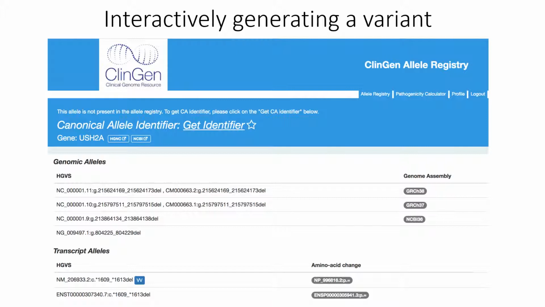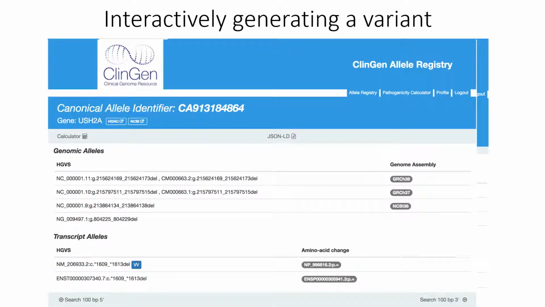If we just take that original deletion and we didn't insert anything, we come to this get identifier page, and that just means that the allele has not yet been registered in the ClinGen allele registry. If we want to curate this variant, or we want to add it to a curation, we'll click this get identifier button here, and it will give us this new CAID that we can then bring to any of ClinGen's interfaces.